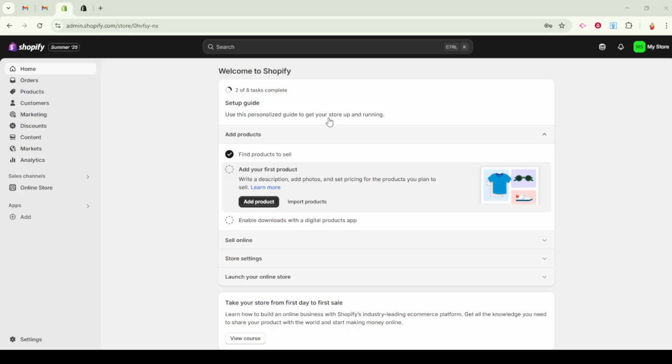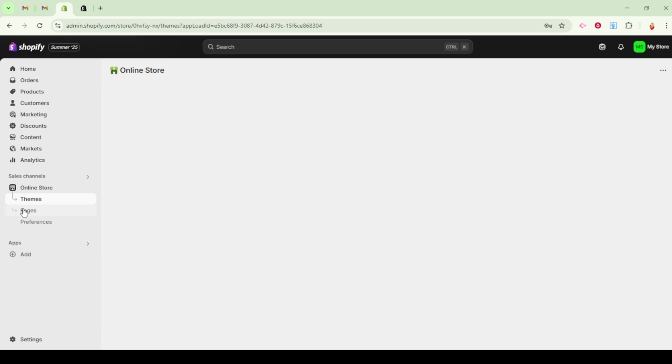First things first, you'll want to navigate to the online store section in your Shopify admin. From there, select Pages and get ready to add a new page. This step is the foundation of making your contact page come to life.